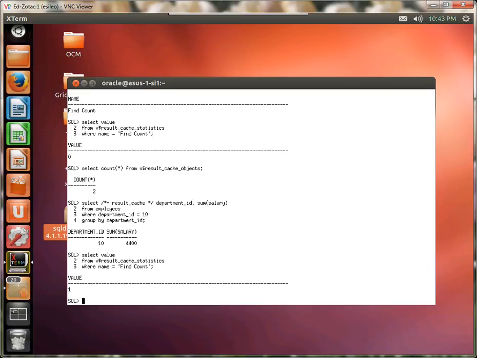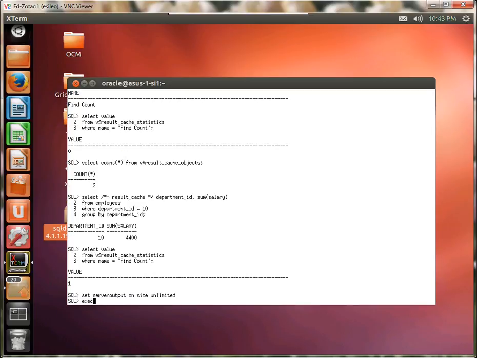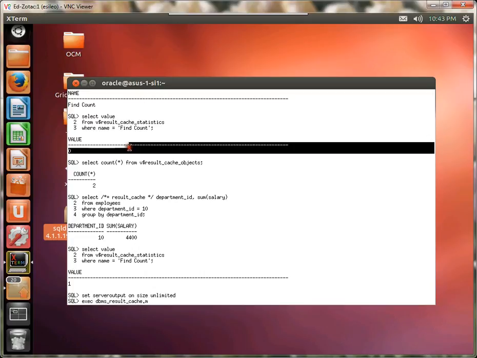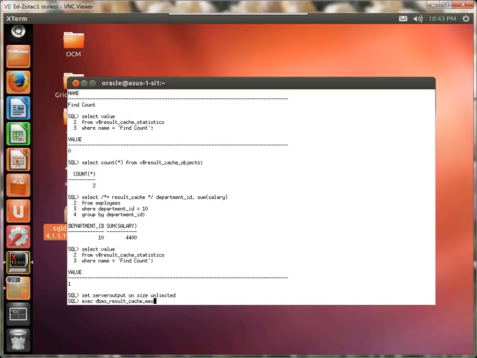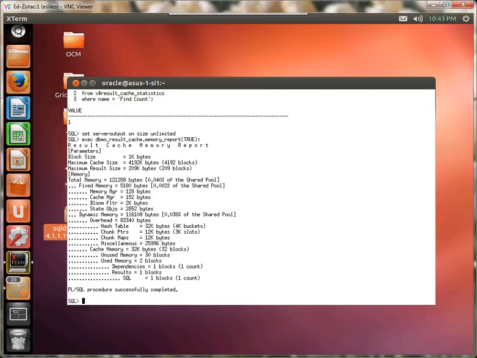There's one other thing to do. We can run a report. So let's go ahead and look at that too. Set serveroutput on size unlimited. And then exec DBMS_RESULT_CACHE.MEMORY_REPORT. And we get statistics involved with this particular result cache. And that's all for this particular exercise.